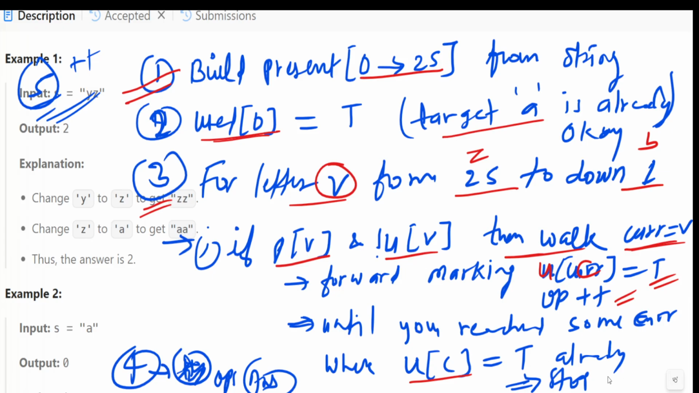Once you have marked it, you say okay, you have reached some order, it is fine, stay there. It means if the present is there and not used, we keep going until we reach some point current where it is already used, and we stop there. Understand? In the next step, the condition fails, meaning the next operation will come, so at this operation we have to return the answer.